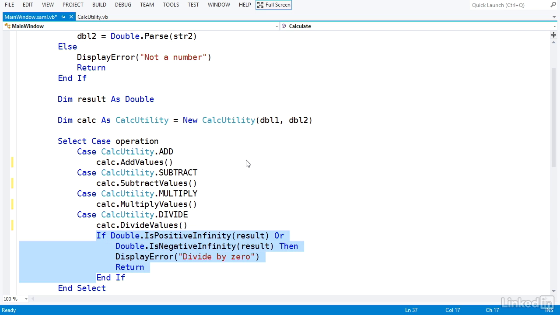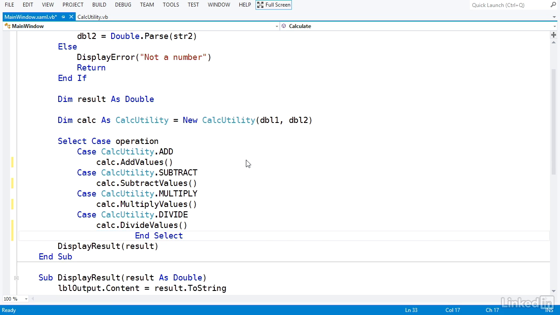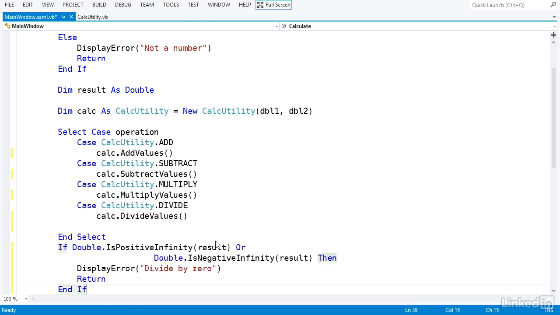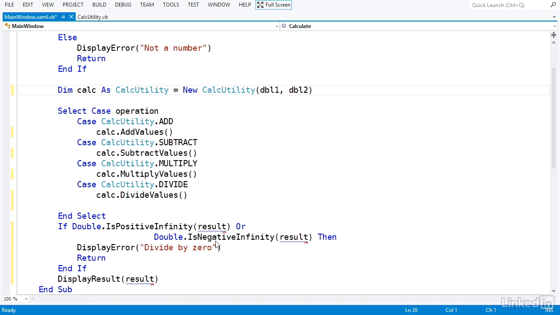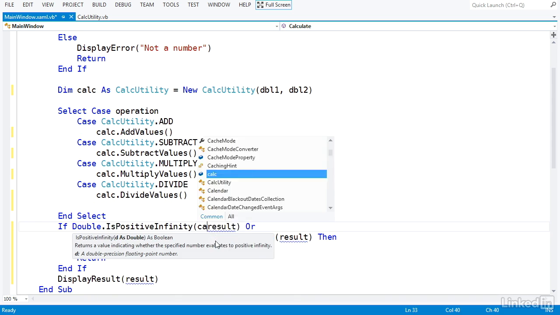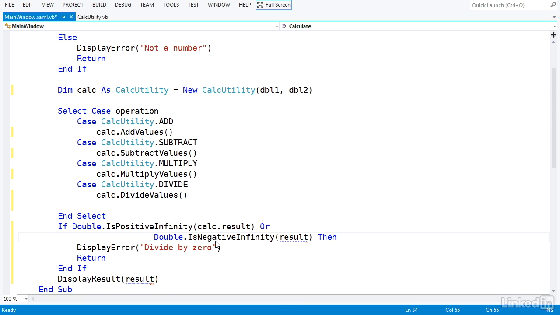Next, I'll take this conditional code that's in the divide section, and I'm going to move it outside of the select case statement. And now, instead of referring to a local variable called result, which is currently declared here, I'm going to be referring to the result property of the utility class. So I'll get rid of that declaration and then go down to the conditional code where I'm looking at the result and change it to calc.result, looking at the result property of the instance of the utility class. And I'll do the same thing in the call to display result.